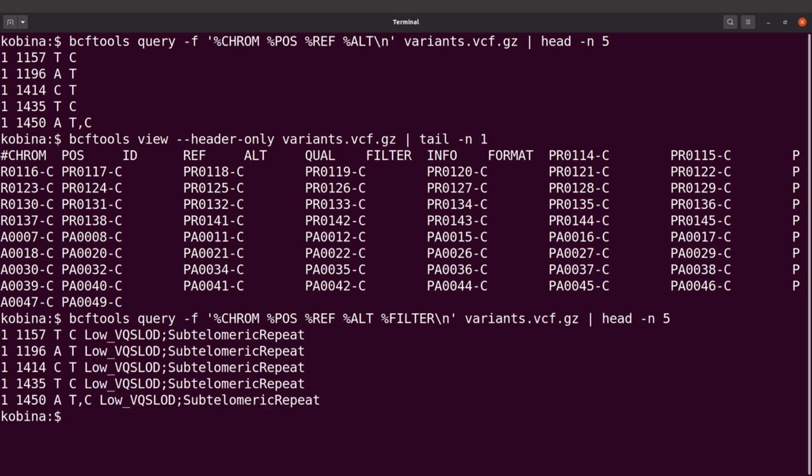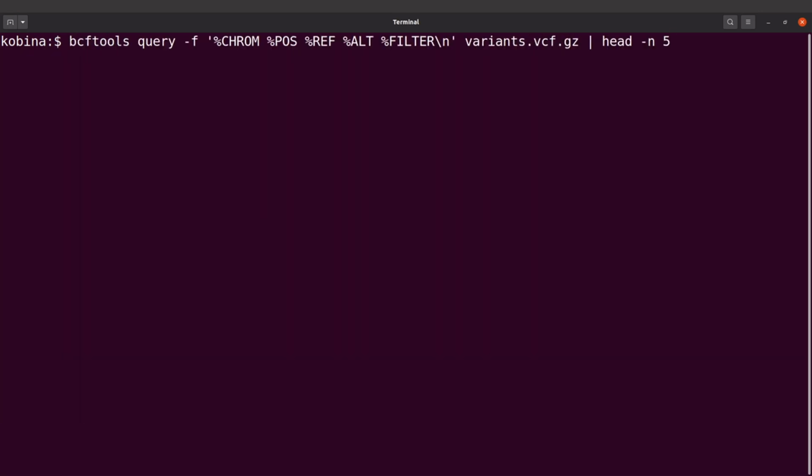Now with the filter, we can also choose to use only those that pass the filters. So let's look at how to do that. We can just do a grep. Of course, there are other approaches you can use, but I'll just use a grep to display that.